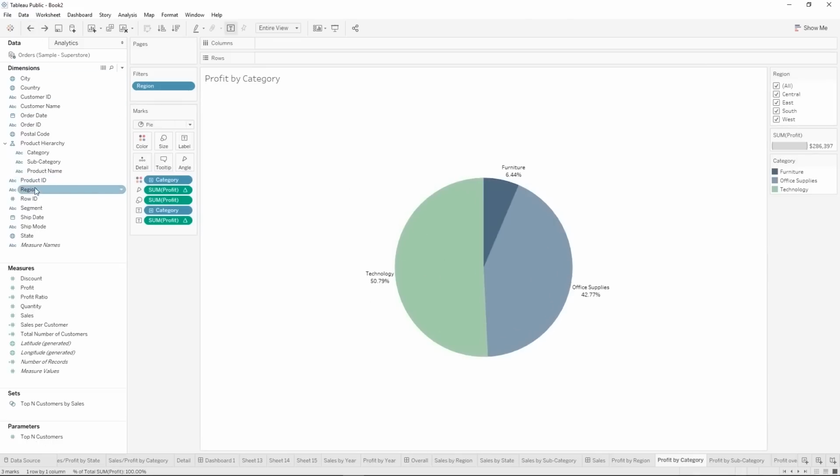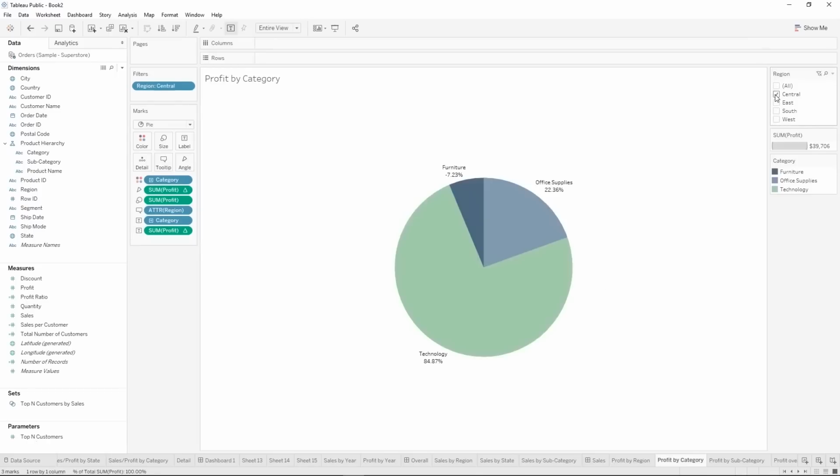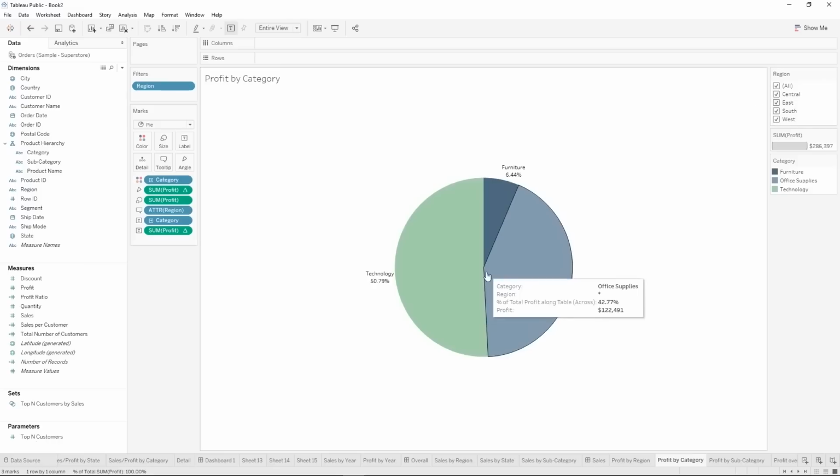But if we take region and put it onto tooltip, it's not at a low enough level for that tooltip to make any sense, so it's going to put that star. You see region is star. That's because this section of the pie covers multiple regions. If we filtered the region to just central, now it populates. So there are sometimes benefits to having it in there, even when at all levels it doesn't make any sense, but we won't leave it there.